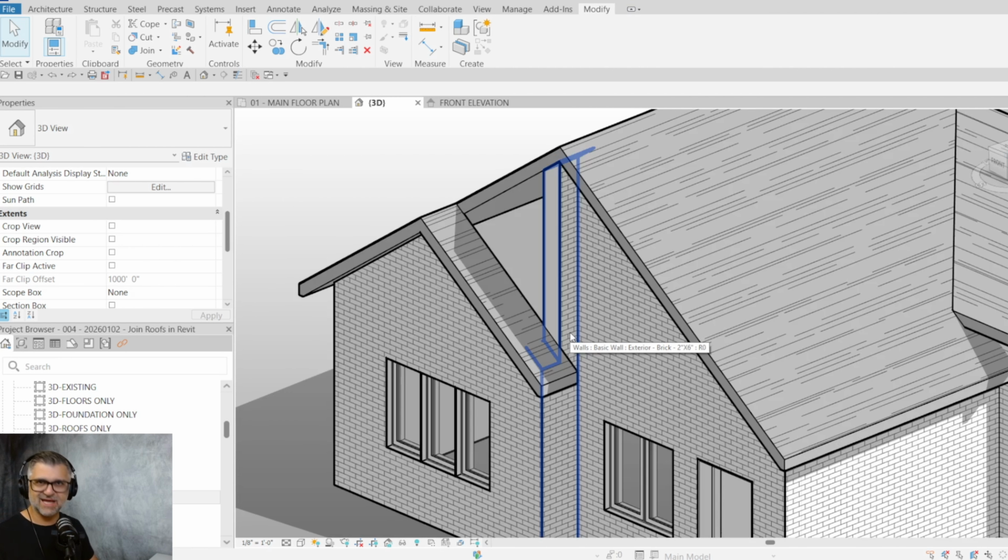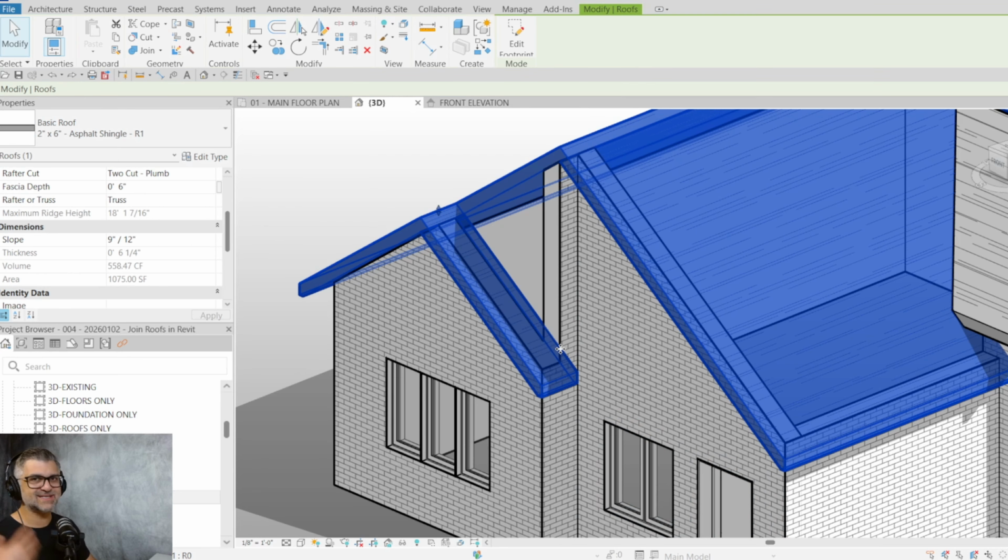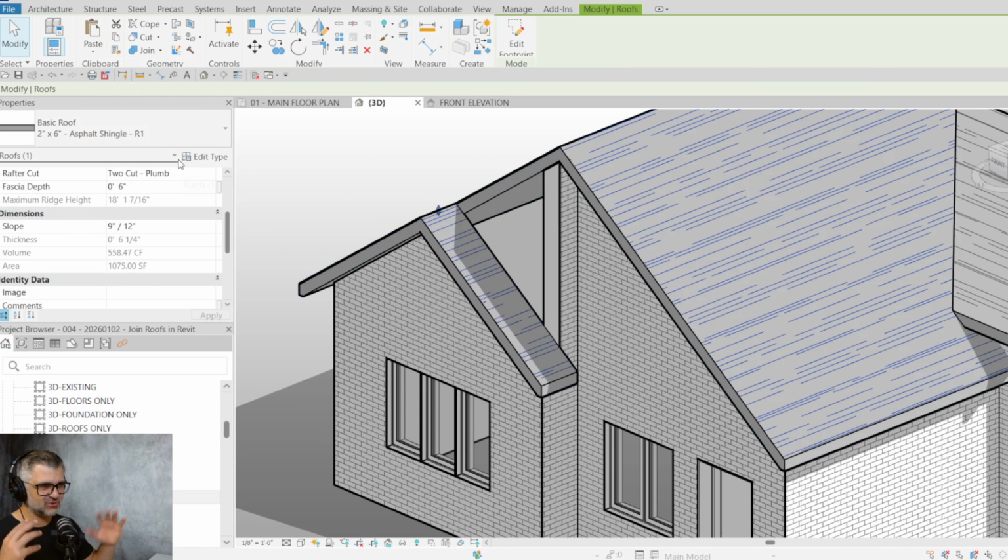So the mistake, let's start there. The incorrect way that I've seen people model this before, and there's a few ways of doing it, but I've seen people do a second roof. So they'll come in here, and the way I used to do it as well, I would copy and then paste to same place. So I knew it was at the same elevation.